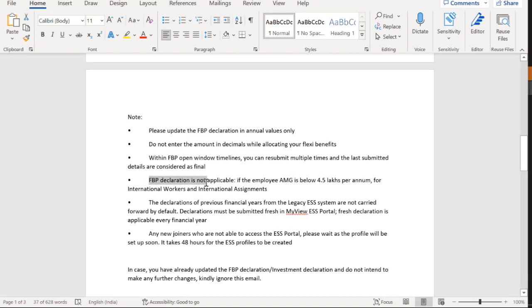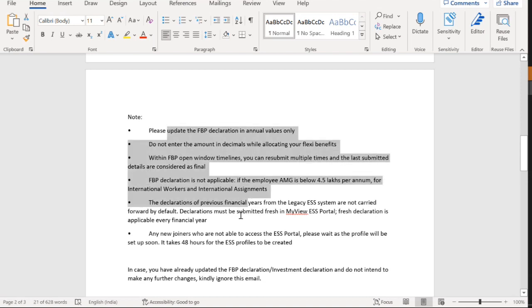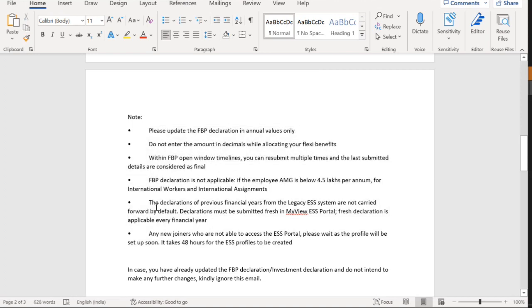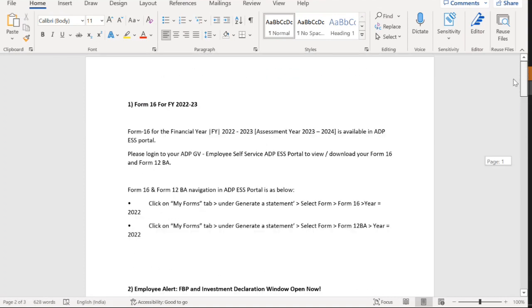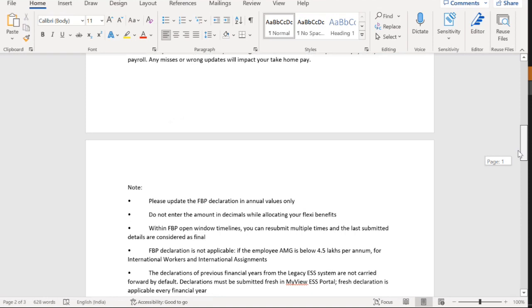They have mentioned that if the employee is below 4.5, it is not applicable. Since up to 5 lakh there is no tax, but it is always good to go and declare something, because we also earn night shift allowance, right? That will also be taxable. Night shift allowance is a taxable amount. So always go and submit the declaration.